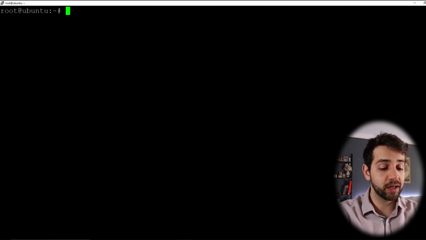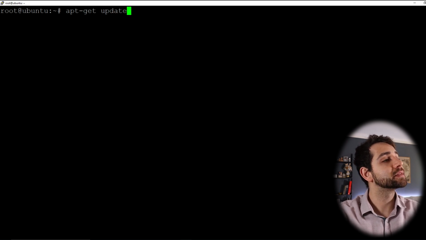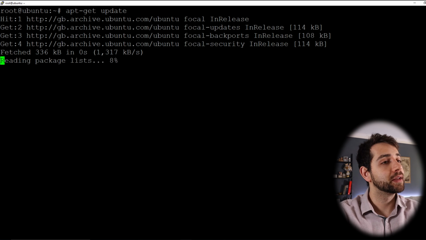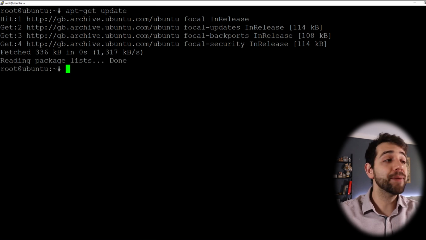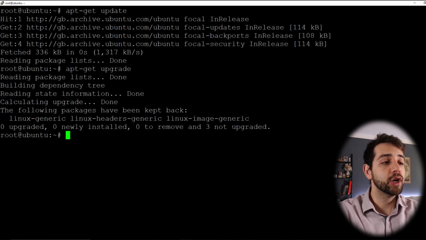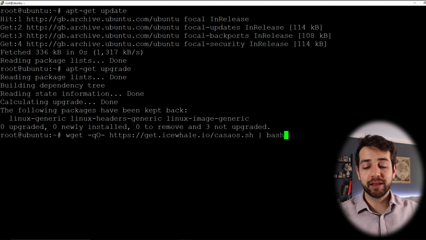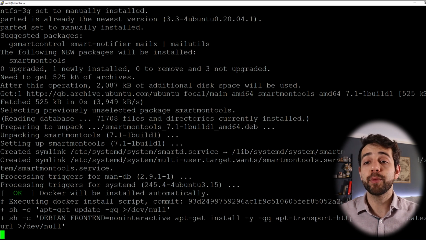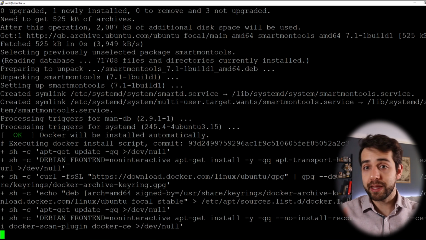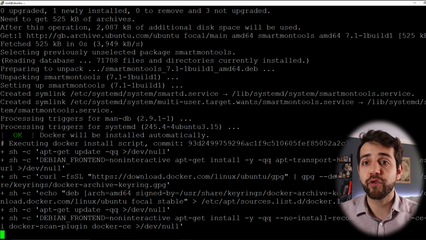So now I can update my system: apt-get update. And now I can do the upgrade. So I put upgrade and run it. Now I can run the application that we showed on GitHub, the install command, and run it. It will do all the steps, you don't need to worry about it. Let's wait around 1 or 2 minutes until it finishes the installation so we can go to the next step.